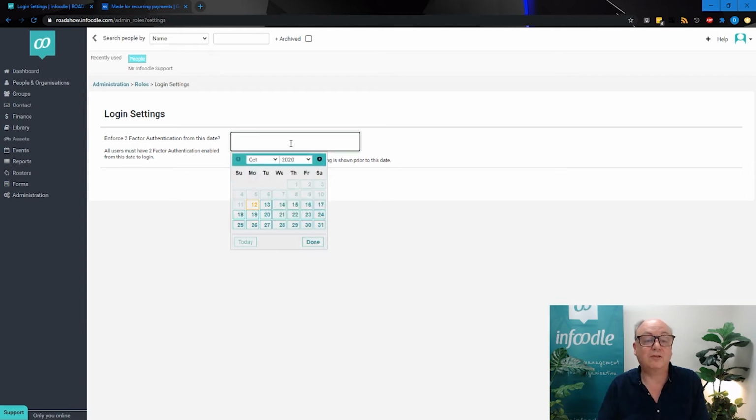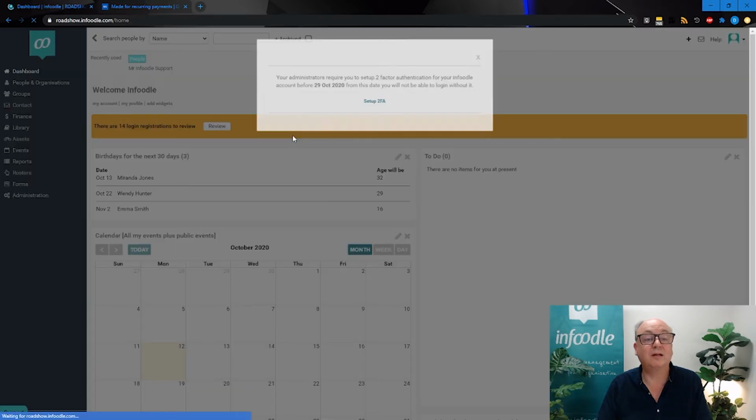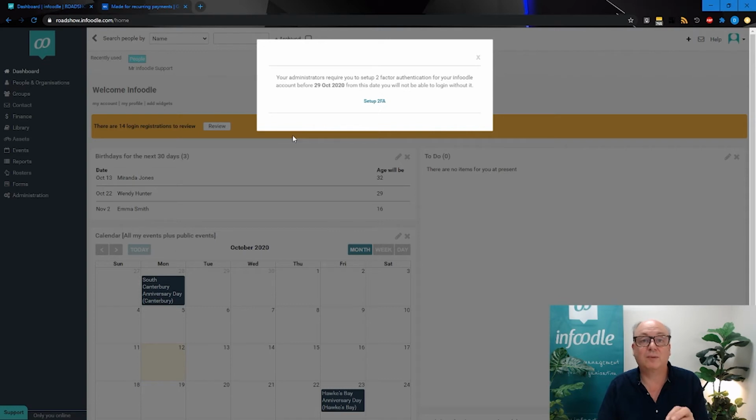So what it means is that you can set a date in the future which says from this date onwards, our users must have two-factor authentication enabled. So when I click save on this now, you can see nothing's particularly changed, but when I log in and come to my dashboard, I'm going to get a big warning message which says you need to make sure that you set up your two-factor authentication.